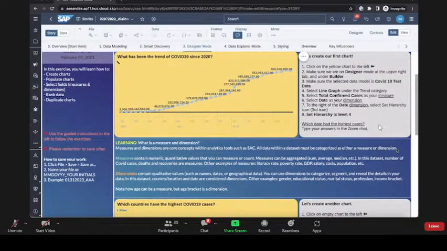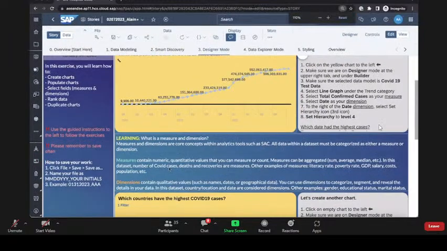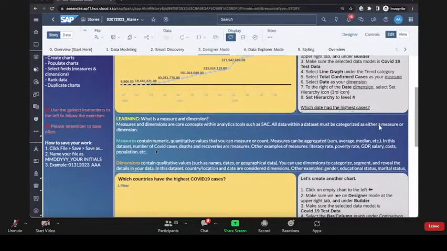Measure and dimension is a core concept with analytics tools such as SAC, Power BI and Tableau. All data within a given data set has to be categorized as either a measure or a dimension. When we talk about measures, as the name suggests, a measure is something that is numeric, it's quantitative, and basically something that you can either measure or count. And measures are things that can be aggregated via a sum, an average, a median formula.